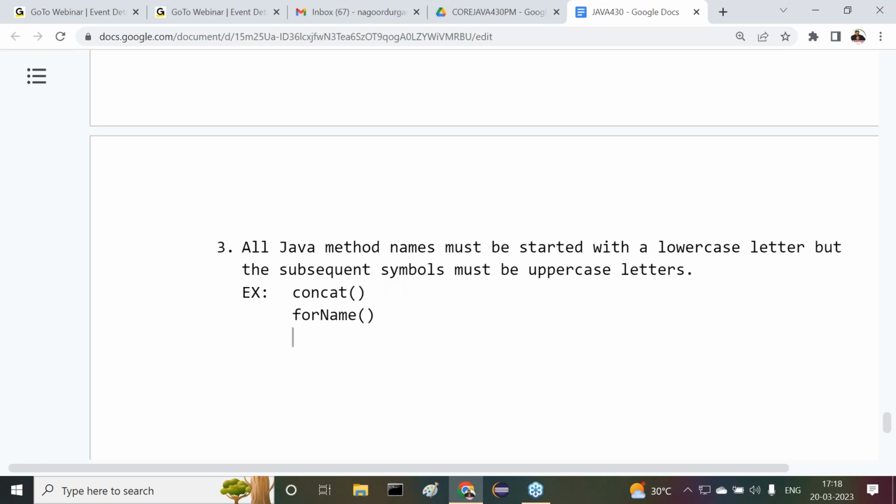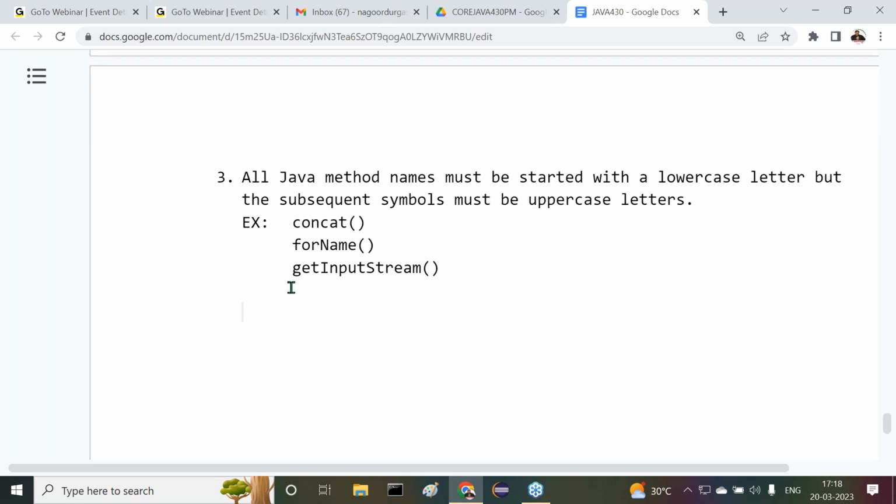Next one is what there? After this, getInputStream. The getInputStream method exists. What is this method here now? All of you are getting it or not? So this is exactly the point I am telling you. Concat, C is small. forName, F is small, N is capital. getInputStream, three words are available. In get, G is small. In input, I is a capital. In stream, S is a capital. Sir, got it or not? That's okay, fine now. This is exactly the meaning. All right, sir. Then the methods convention is done.